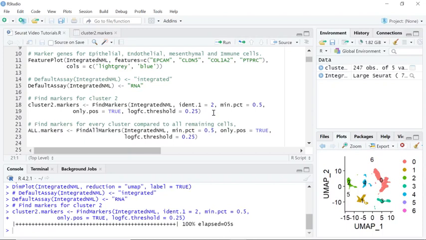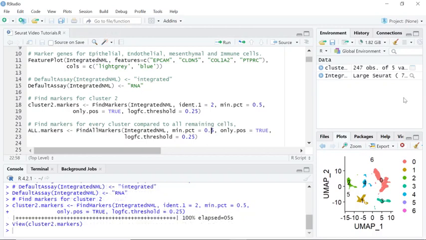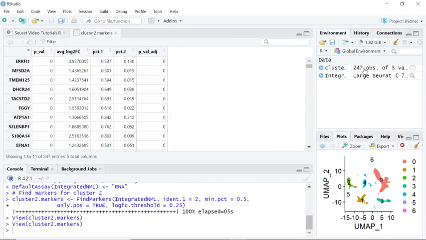But Seurat has another function called FindAllMarkers. This function will find the markers for all cell clusters in your dataset. The difference for FindAllMarkers is we don't need to set identity for cell clusters. Now let's have a look at the markers for cluster 2.